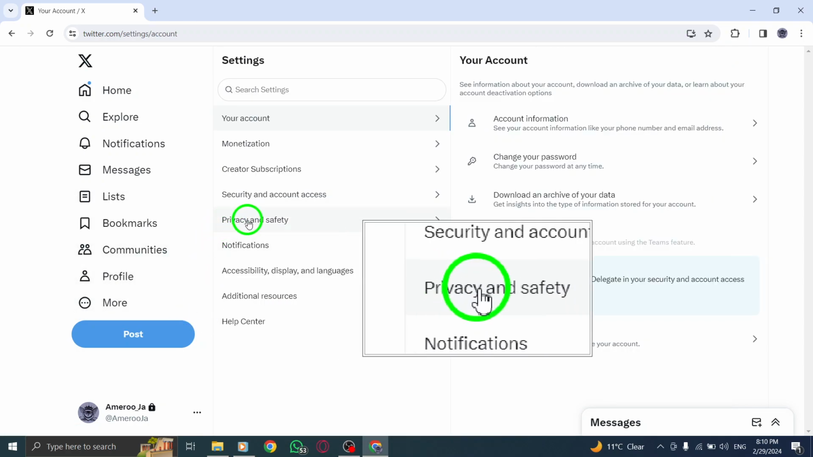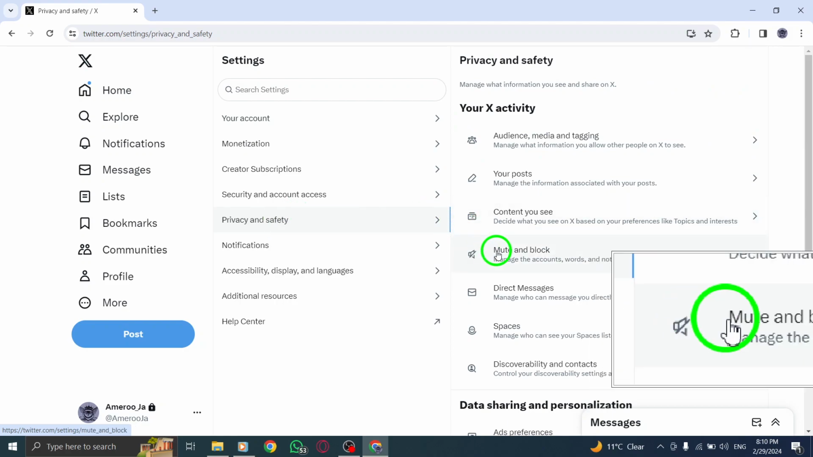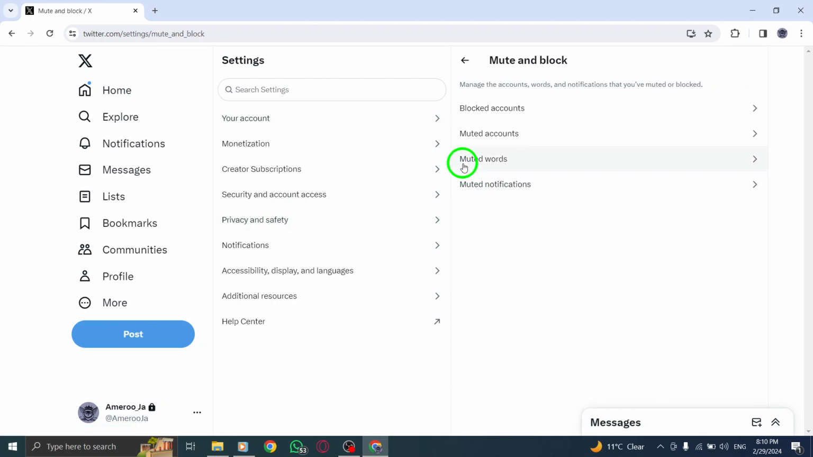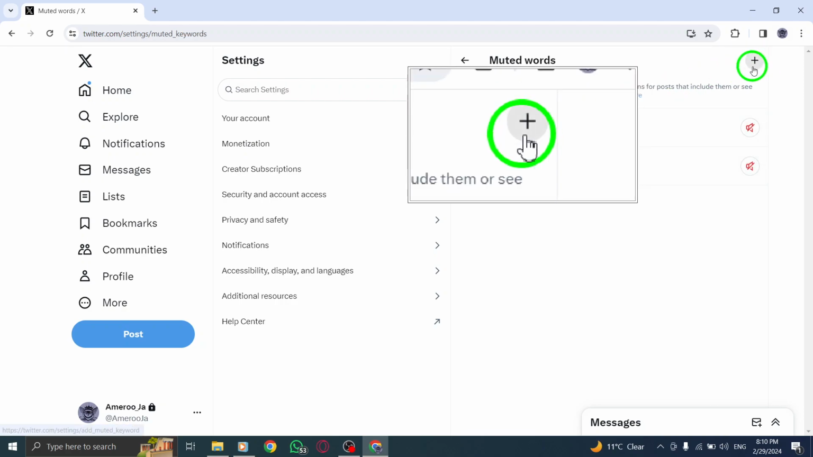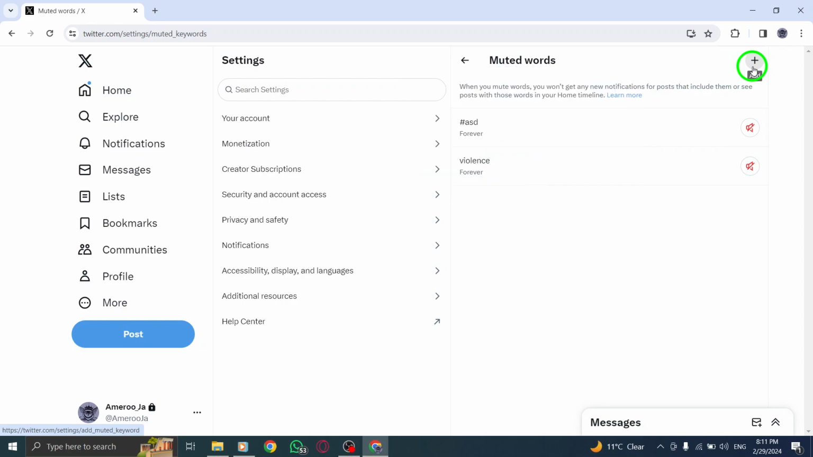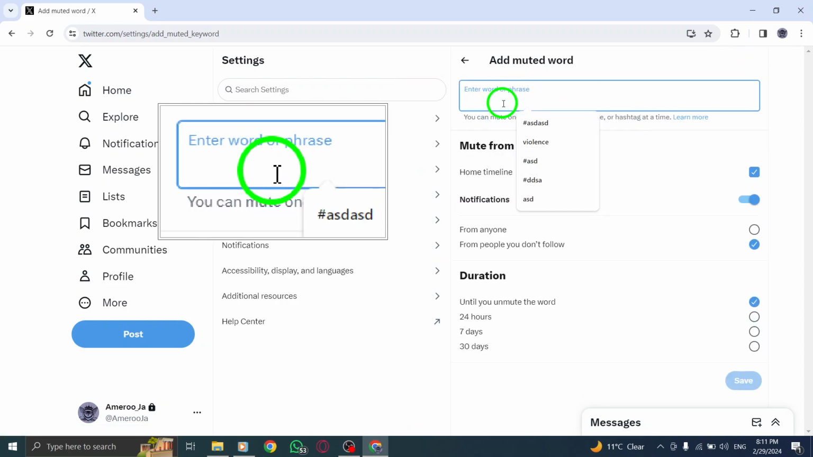Next, click on the Privacy and Safety tab, followed by selecting Mute and Block. Within the Mute and Block section, click on Muted Words to start customizing your muted list. Click the plus icon to add a new muted word, then enter the specific word you'd like to mute.